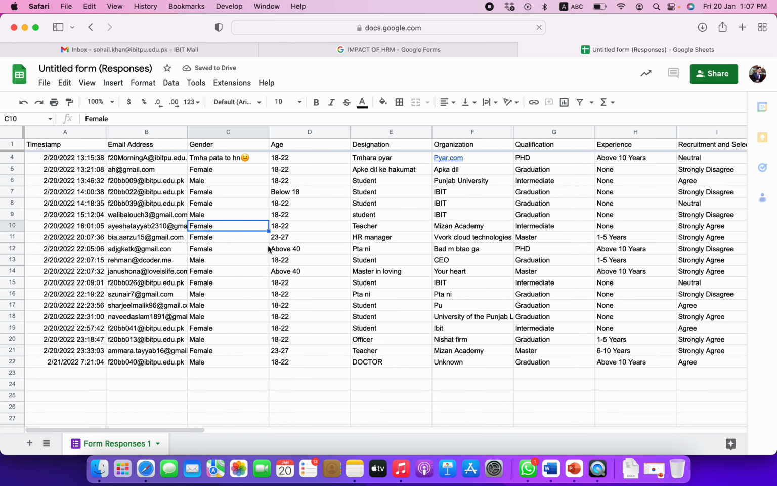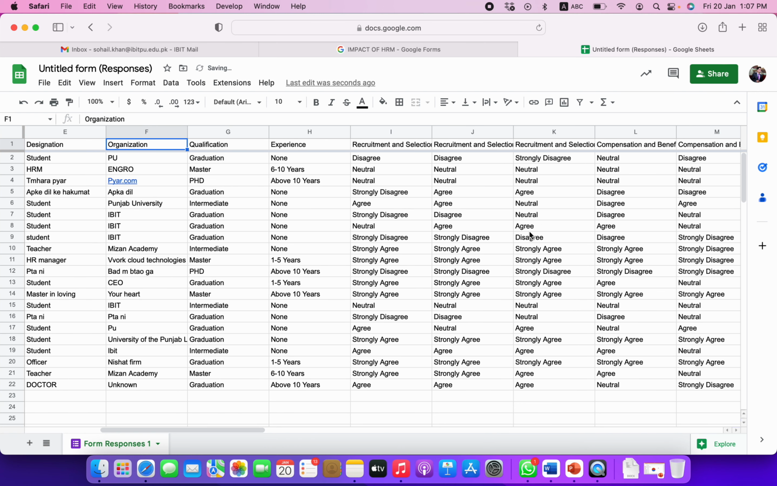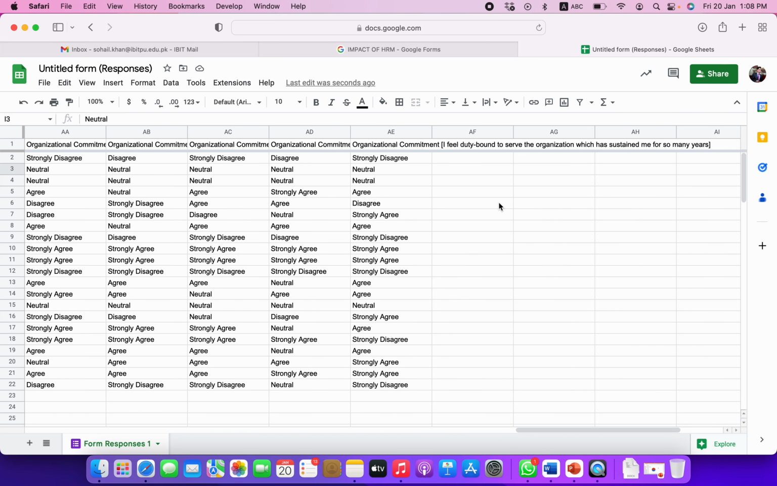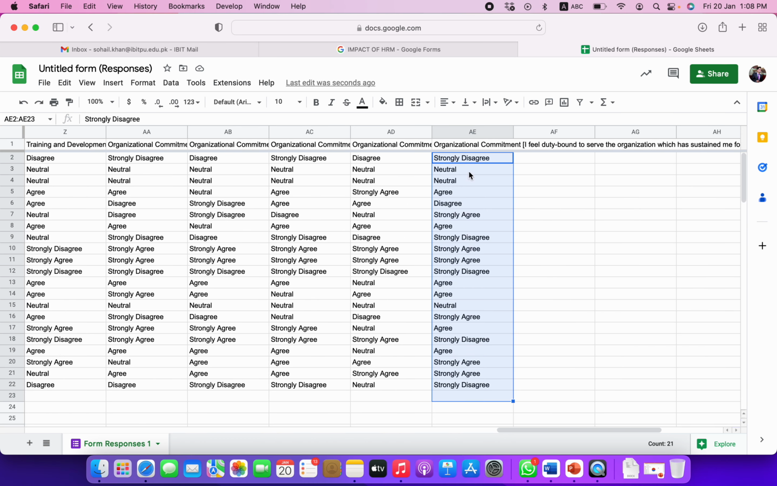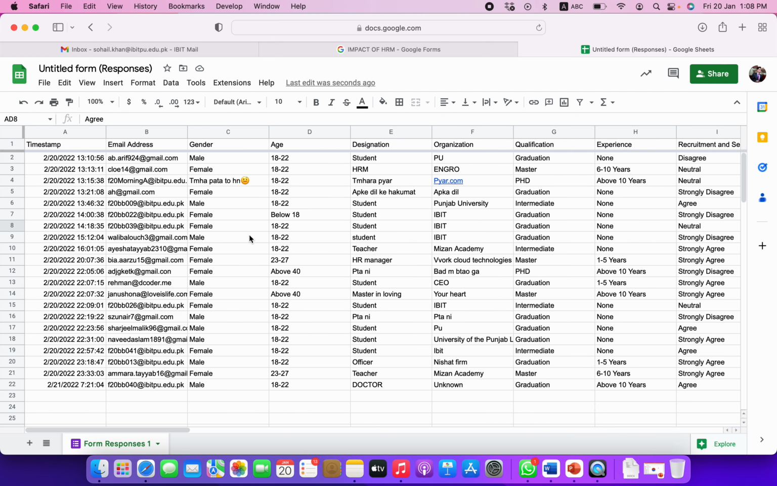On a Google Sheet, you will see there are responses in different columns based on the different questions. For example, I have asked these questions on a Likert scale, and you can see the first respondent selected disagree, the second one selected neutral. So it will just show my results in the form of Likert scale against each question, and the question will be in the heading like this. So now I have it in Google Sheet format.